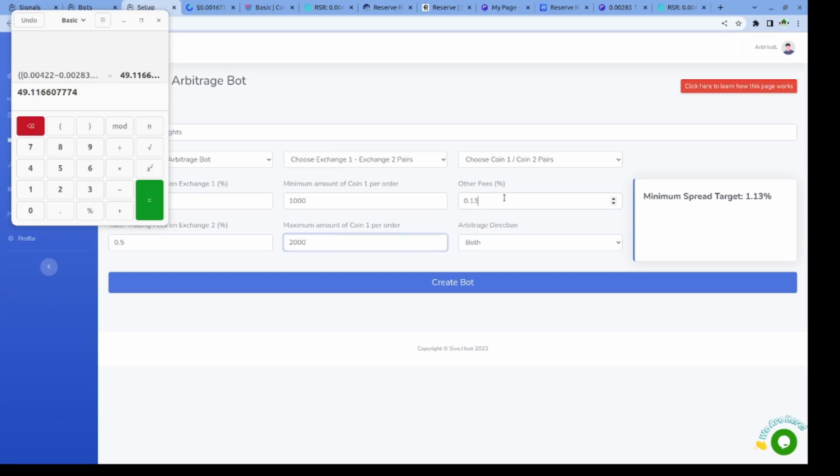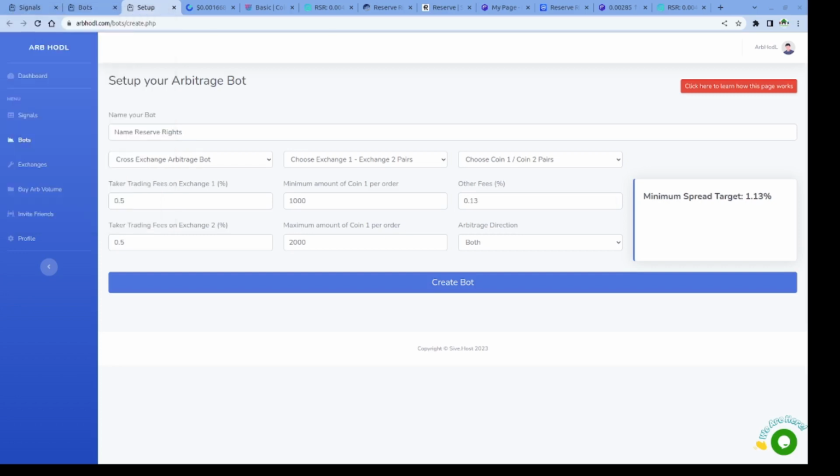And then other fees, like I said, we just saw that the signals is saying the price difference right now is 47%, and we just calculated it ourselves, and we saw earlier that the price difference is actually 49.11%. So we're just gonna put a generic one, 0.5%, 0.5%, and then here it's 1,000, 2,000, and the other fees we put here 1%, so that our minimum spread target is 2%.